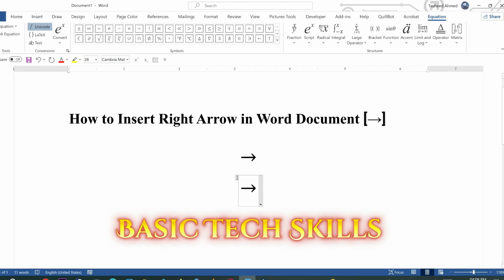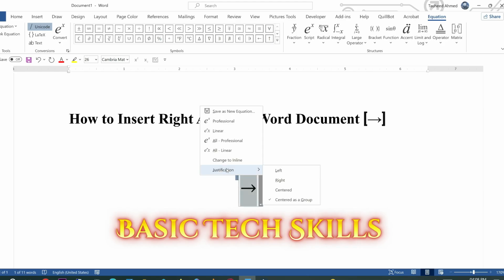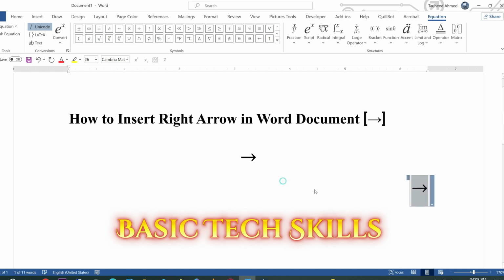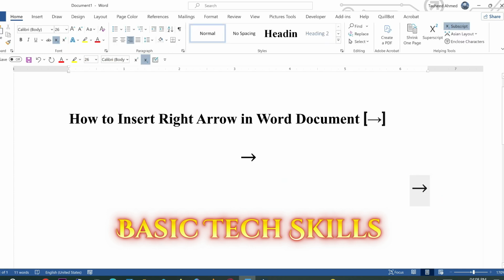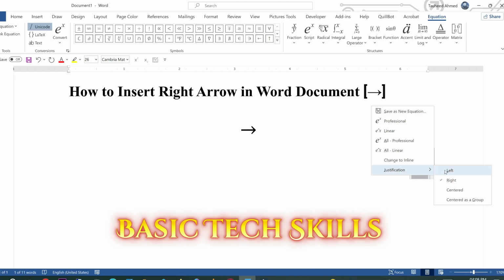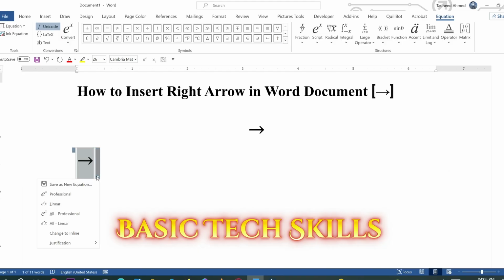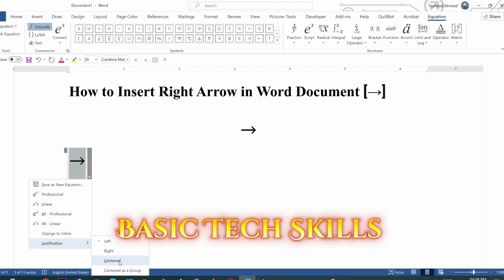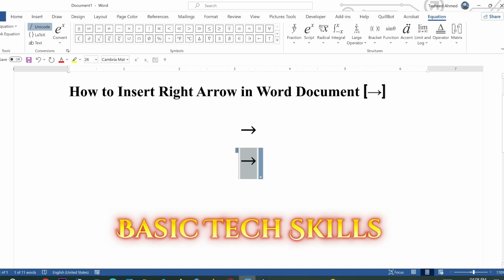And if you want to make it on the right side of the Word document, what you need to do is you need to click on this drop down menu, go to the justification and click on the right, and here you can see that right arrow is on the right side of the page. And if you want to place on the left side, you need to click on the left side, and if you want to paste on center, you need to click on center.